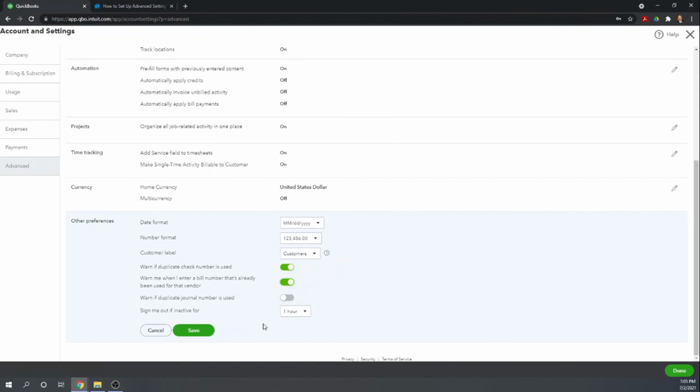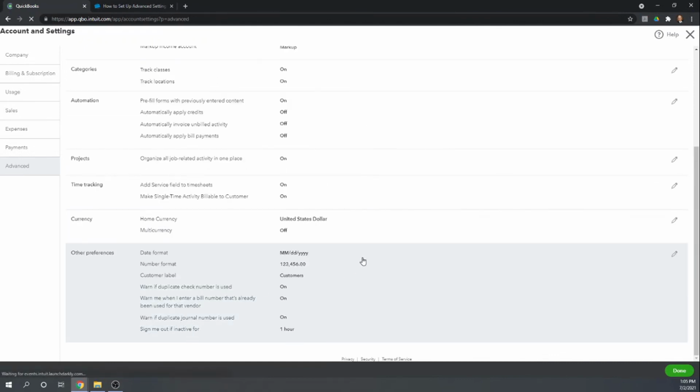Warn if you have duplicate journal numbers used. So if you make journal entries, you want to keep them all separate numbers. Probably not as big a deal, but another good warning. And if you're inactive, for how long, when do you want to be signed out? I say for an hour. Again, so if somebody comes by your computer, you're logged out. Okay, and we can save those. And that's setting up all your advanced preferences in QuickBooks Online.